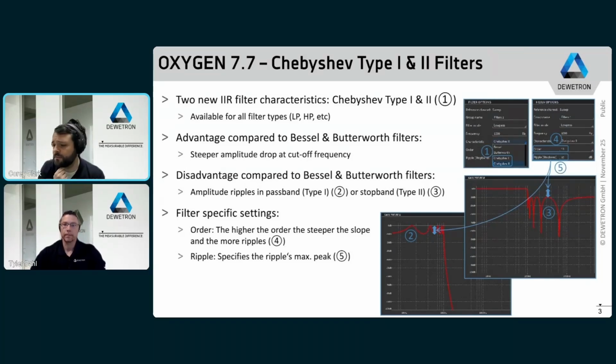Some of the specific filter settings that we have for this filter type, we need to set the order. So that's going to set the steepness of our slope. But you have to pay for something there, and you're going to end up creating more ripples either in your pass band or your stop band. But we also have a ripple specification, so you can actually set the dB of your ripple so it doesn't get too out of control. You can set that programmatically through the filter setup page.